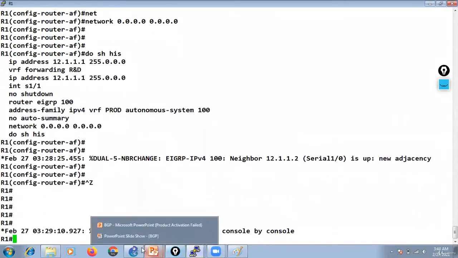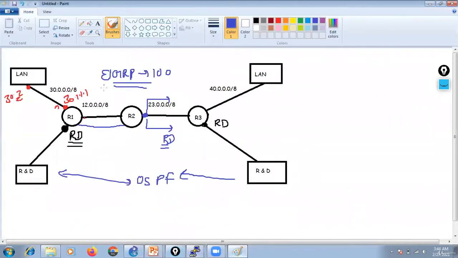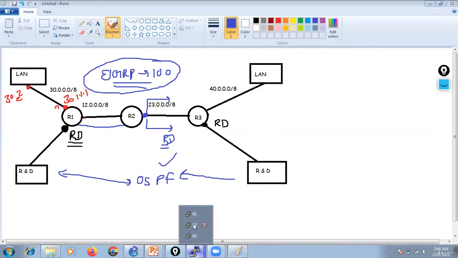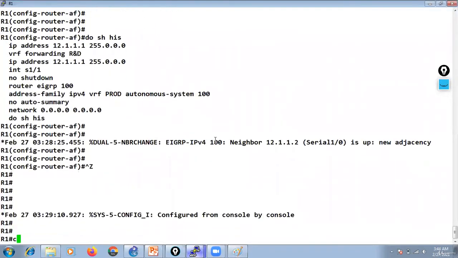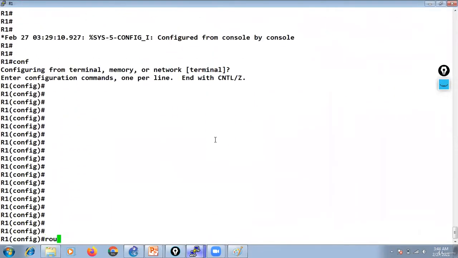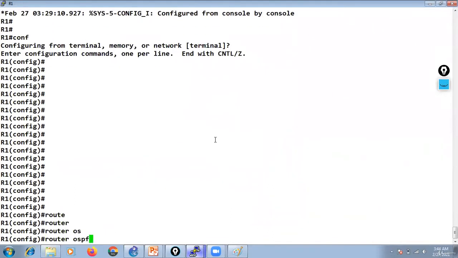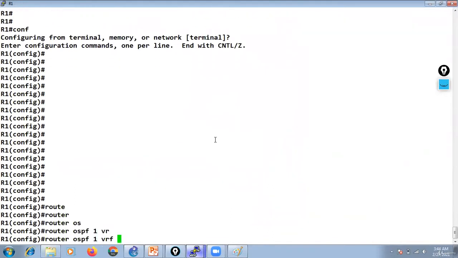Now what we need to do is, in the production we are running EIGRP. Now let's also configure the IGP, or say OSPF, between our R&D department, right? So I'm at R1. I'll say router OSPF 1 VRF. What is my VRF name for our R&D department? It is R&D.